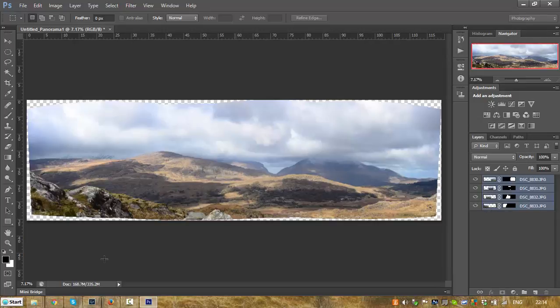The bottom one is the left hand end, the next one up is somewhere here, and then somewhere here, and then the right hand edge, the 4 images. And you can actually see which bits of each image Photoshop has chosen to make the panorama. And you will also notice there's a lot of empty space around the edges.